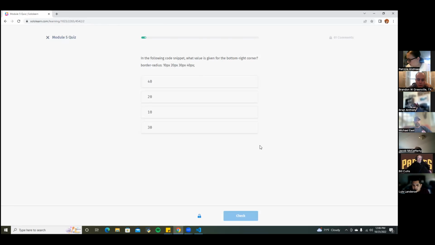And after the quiz, we'll go ahead and actually do that and import some font families. So Jacob M, what's the answer here? In the following code snippet, what value is given for the bottom right corner border radius? That'd be 40 px. No. Do I have somebody else who wants to try that one? 30 px. Yep, perfect.